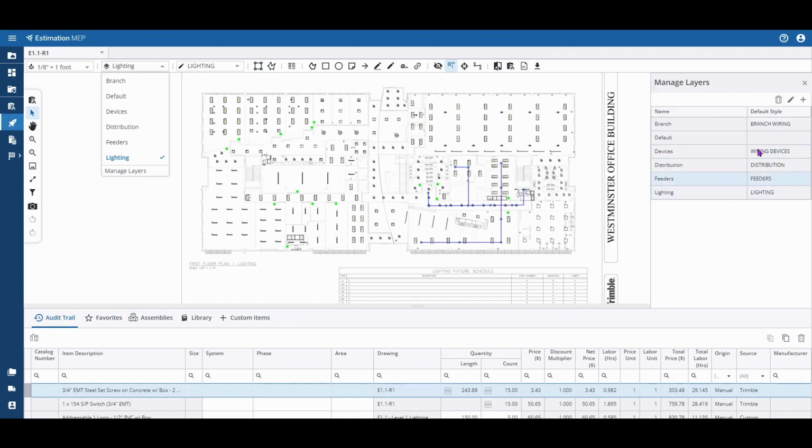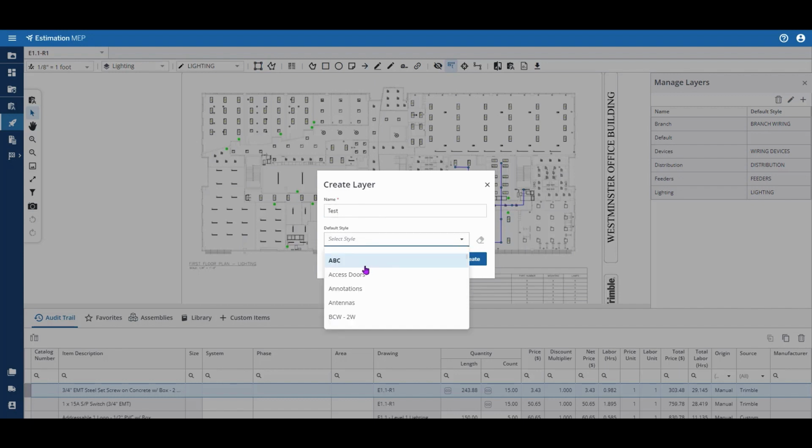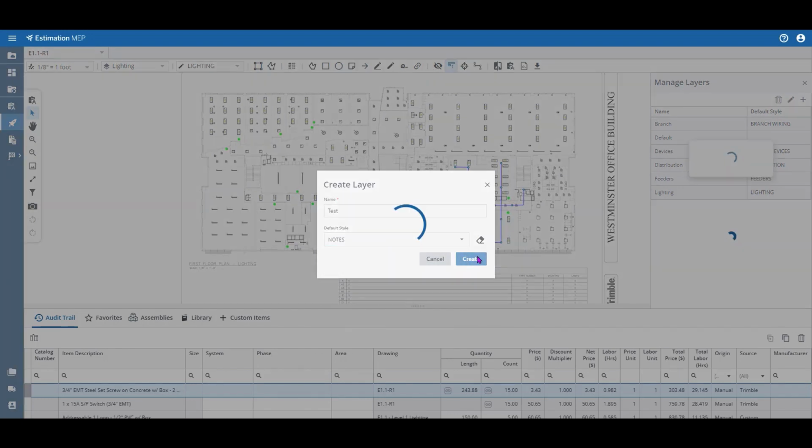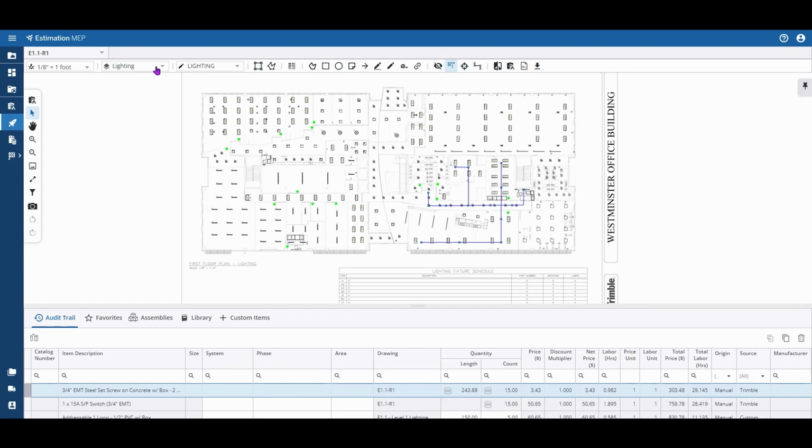From here, the pane on the right-hand side will open up and you have the ability to either edit existing layers or create a new layer. When creating that new layer, you assign a default style from your predefined style list. This list can always be added to through your settings. Now, when you select that layer, it will automatically select the associated style.